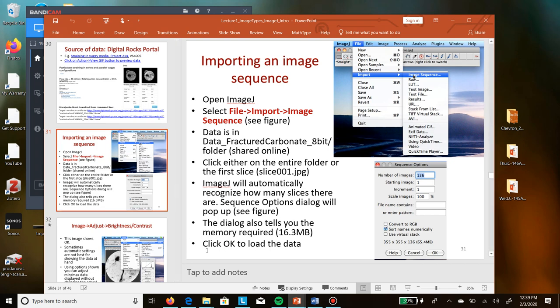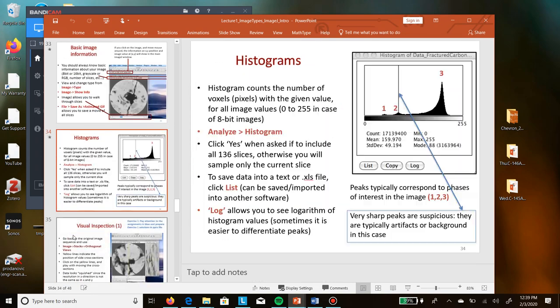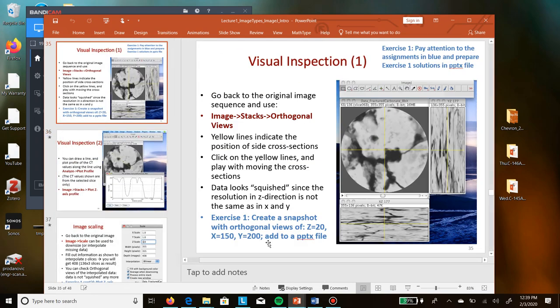There was that exercise one note here in the slides that we went over last time. So this is going to be part of the homework. The homework will be to put together the snapshots in a PowerPoint, and that's what you're going to send as homework. So just pay attention to these blue things. Pay attention to assignments and prepare exercise solutions. There is actually a slide dedicated to that, though some of it we will work on in class. So I will go back to the software itself and open it up.